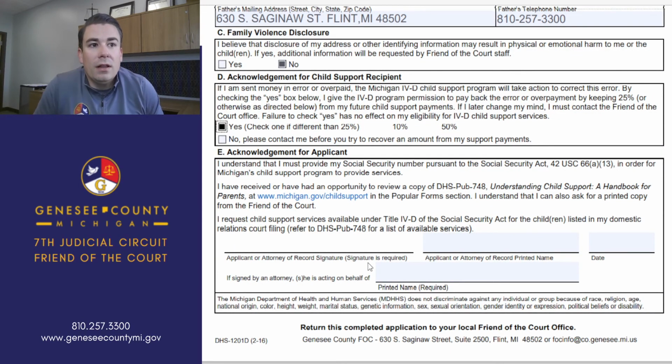So and then there's this acknowledgement here, and I'm going to read through this just because one of the things that I think is really important is that people do know what orders or legal documents they're signing. Okay, so on this one, understand that I must provide my Social Security number pursuant to the Social Security Act in order for the Michigan Child Support Program to provide services. Basically, we have to have your Social Security number to get things set up. If we don't have a Social Security number, we are not going to be able to provide child support services.